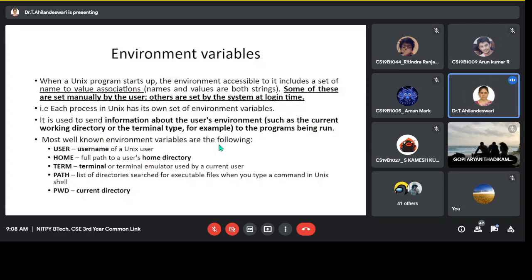Okay. So each process in Unix has its own set of environment variables. The purpose is to send information about the user environment, such as current working directory and terminal type, for example, to the program being run.